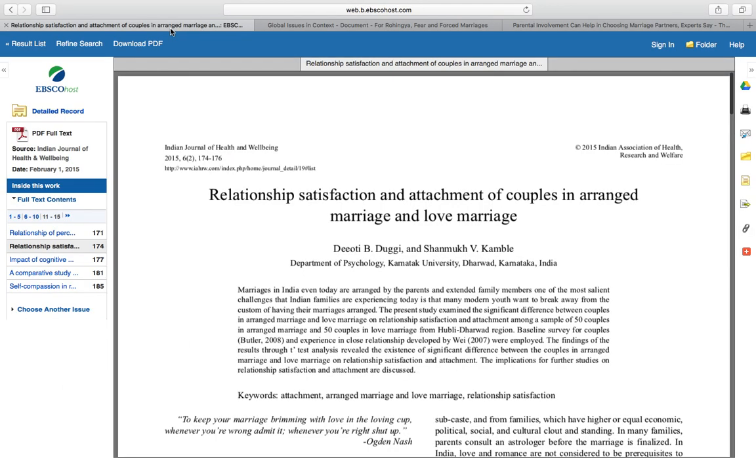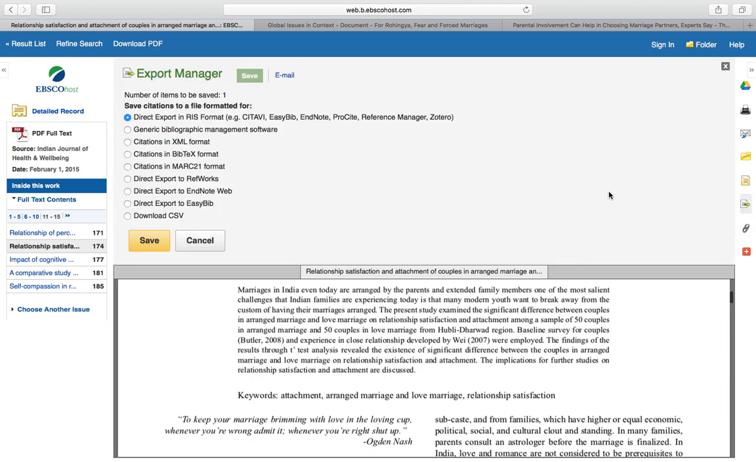I'm going to start with the EBSCO article. In any database, you will be given some tools to help you. In EBSCO, these tools are generally found on the right. You can see them, the little icons over here. I'm going to select the export tool, not the citation tool. And I'm going to click on export, which is the green arrow here.